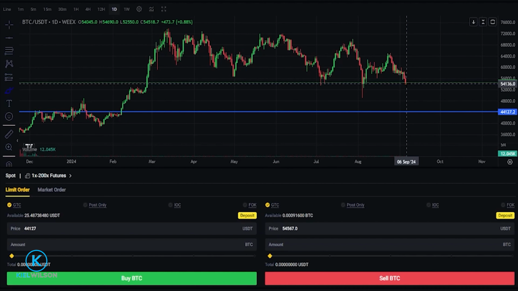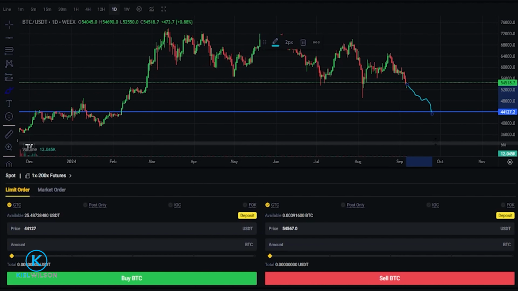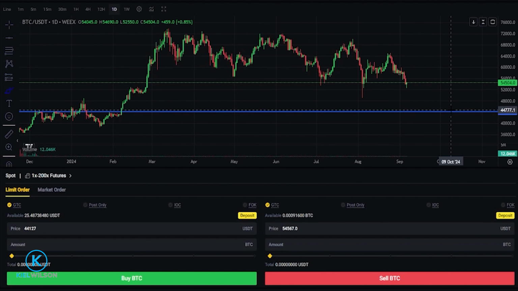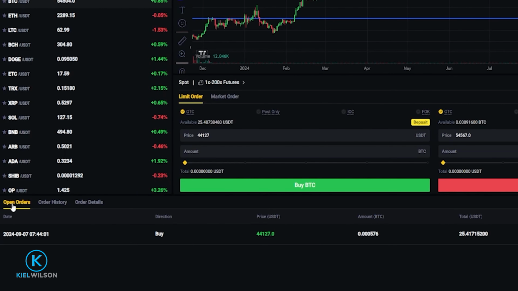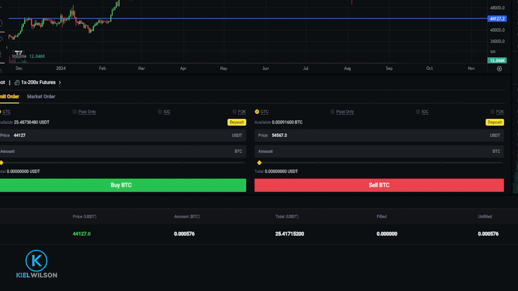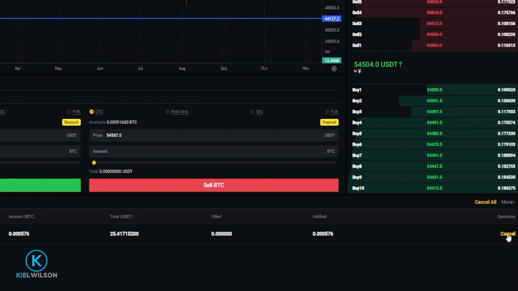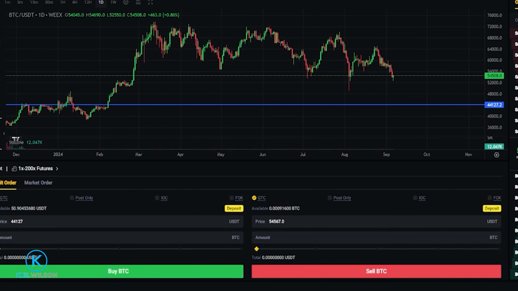So if Bitcoin does break down from this level, coming all the way down, and hitting my limit order at 44,127, this order is going to fill and I'll be buying some Bitcoin. You can find the details of your open orders if you come down here and click where it says open orders. And here's where you'll see the details of your limit order. If at any point you want to cancel it, just come over here on the right hand side and click on cancel. And just like that, I took that limit order off of the order book.